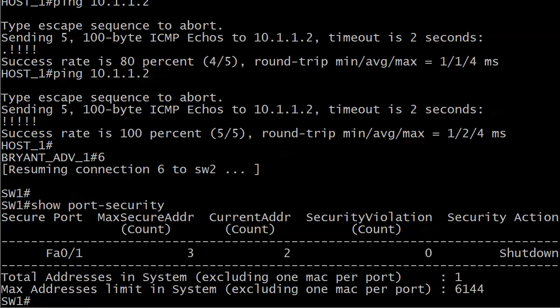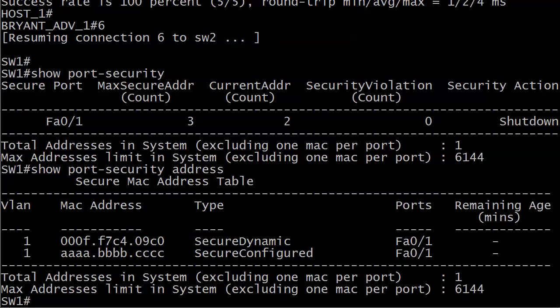So it seems, and we know now, that the port can have a static address or multiple static addresses configured on it, secure static addresses, and still learn the next address dynamically, or the next addresses, as long as we left some room. So we allowed for 3 addresses configured, 1 statically, so that means the next 2 source MAC addresses that port sees, it's going to learn dynamically as a secure MAC address. Now let's go to show port security address. And there you go. So no problem with dynamic and static secure MAC addresses living together on the same port.